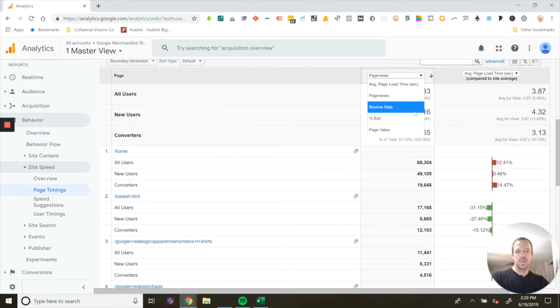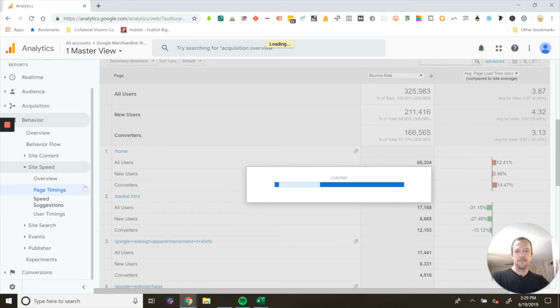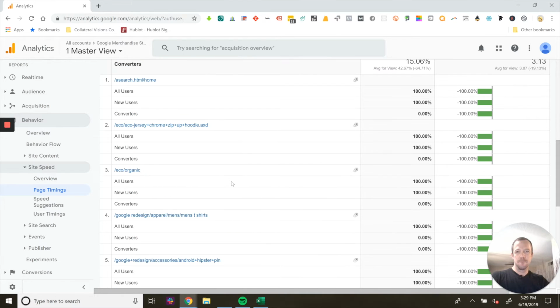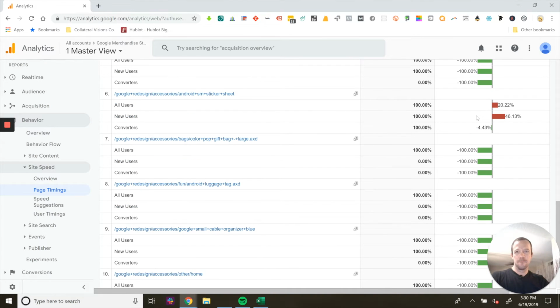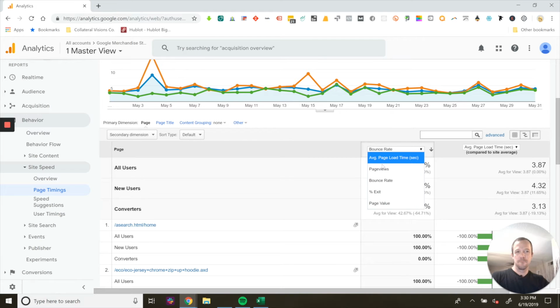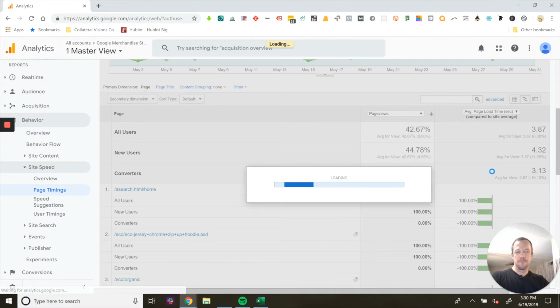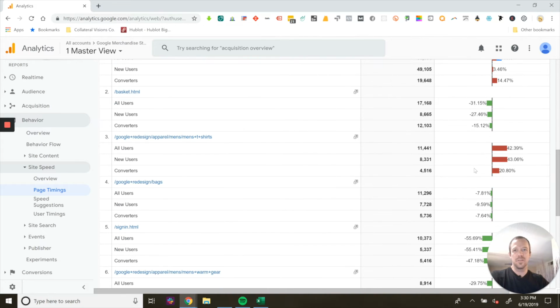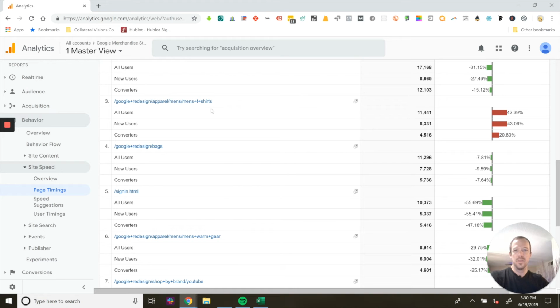So you can do comparisons in here, like bounce rate. Yeah, that's 3.87 seconds. That's not bad, especially when you're getting to 5 to 10 seconds, 15 seconds, 30 seconds, stuff like that. That's way too long, right? So the majority of users landing on the homepage see about a 12% decrease compared to the other pages. So that's not really that great, right? So you definitely want to concentrate on the homepage.